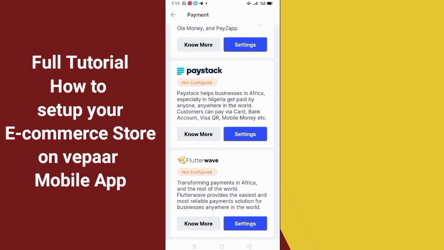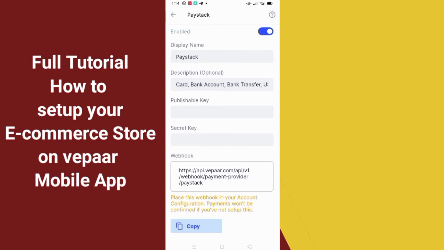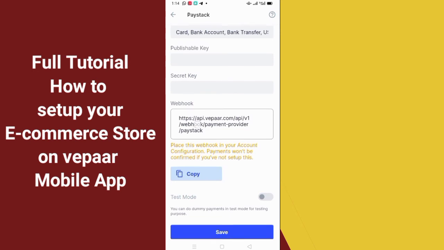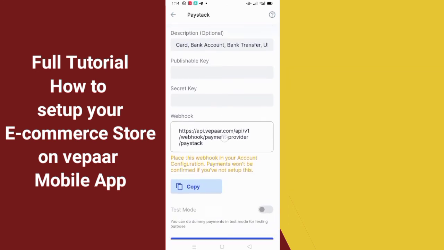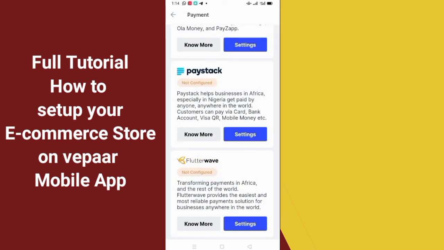So that is that. Your Paystack, you need to configure it. You see it's saying not configured. So all you have to do is just to click on settings here and then click on enable. If you click on enable, you are going to see everything about it. When you create your Paystack account, you will see a publishable key there and also a secret key. You're going to copy those and enter them here separately. You're going to copy this one and enter it into your Paystack account webhook, and then click on save. That way everything will be enabled. That is how you integrate it. That video will teach you how to do all this. So that is that.